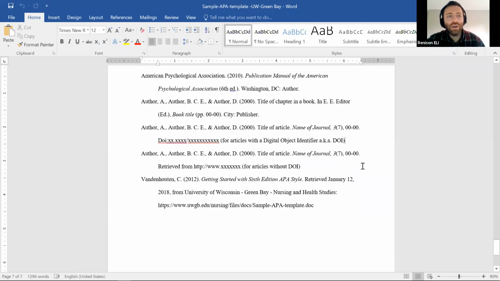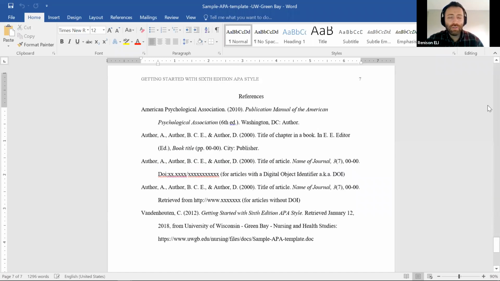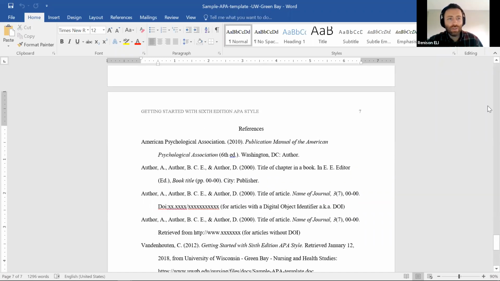The Purdue OWL also has different formats for citations, or references, depending on the type of source. So if it's a video, a website, whatever, you can look that up on the Purdue OWL also.